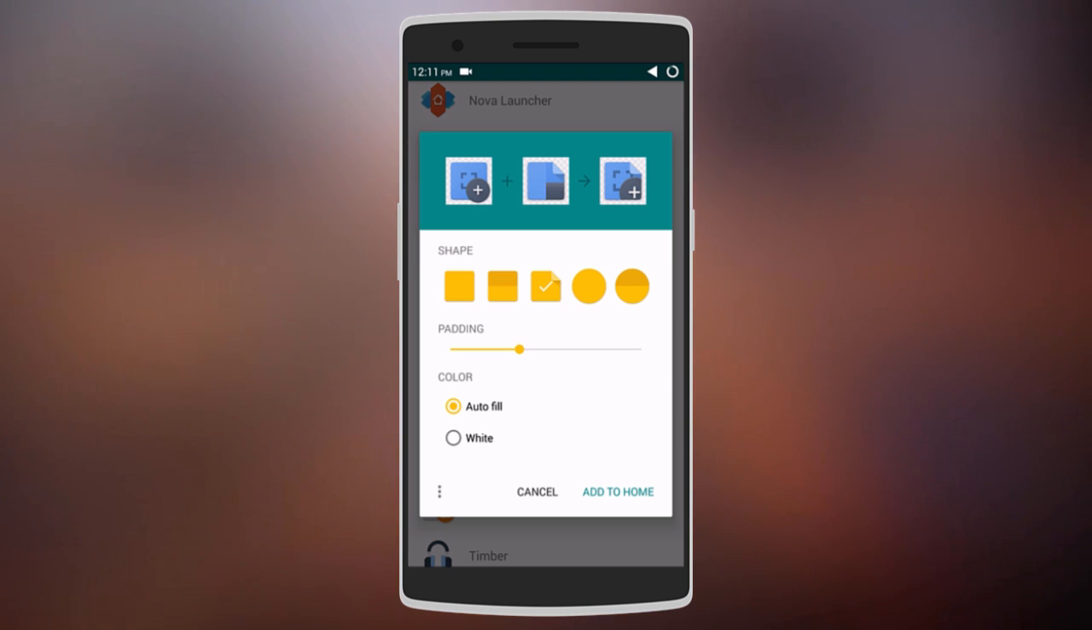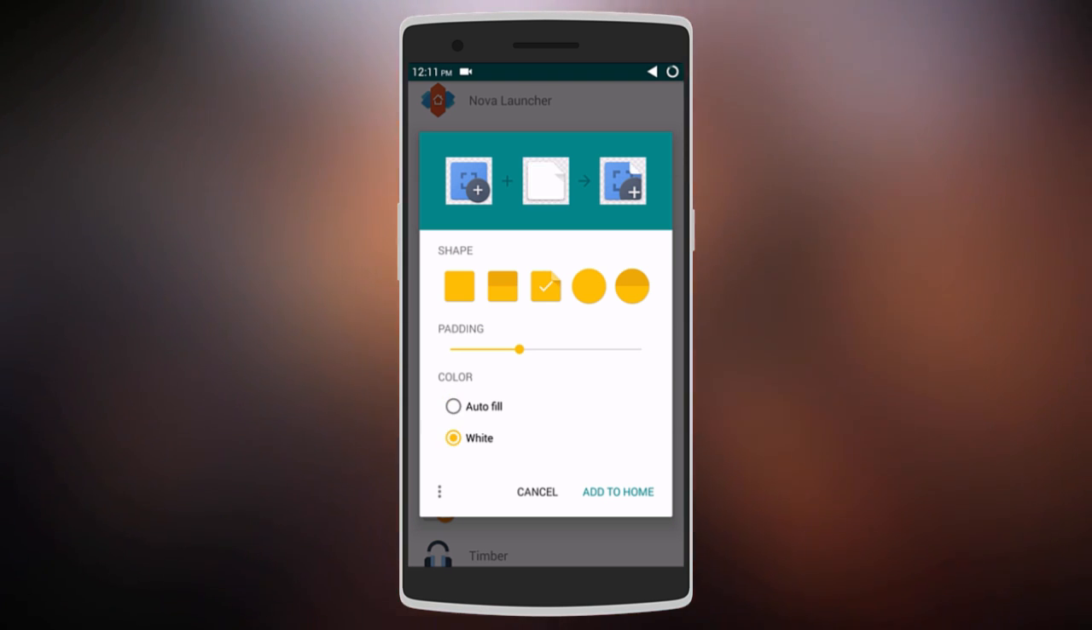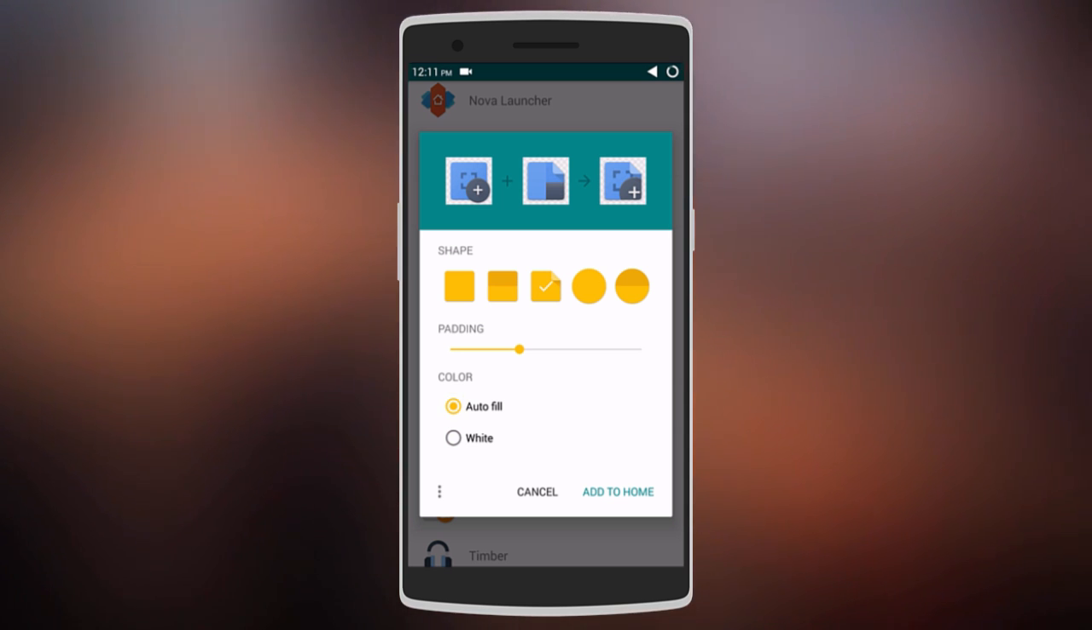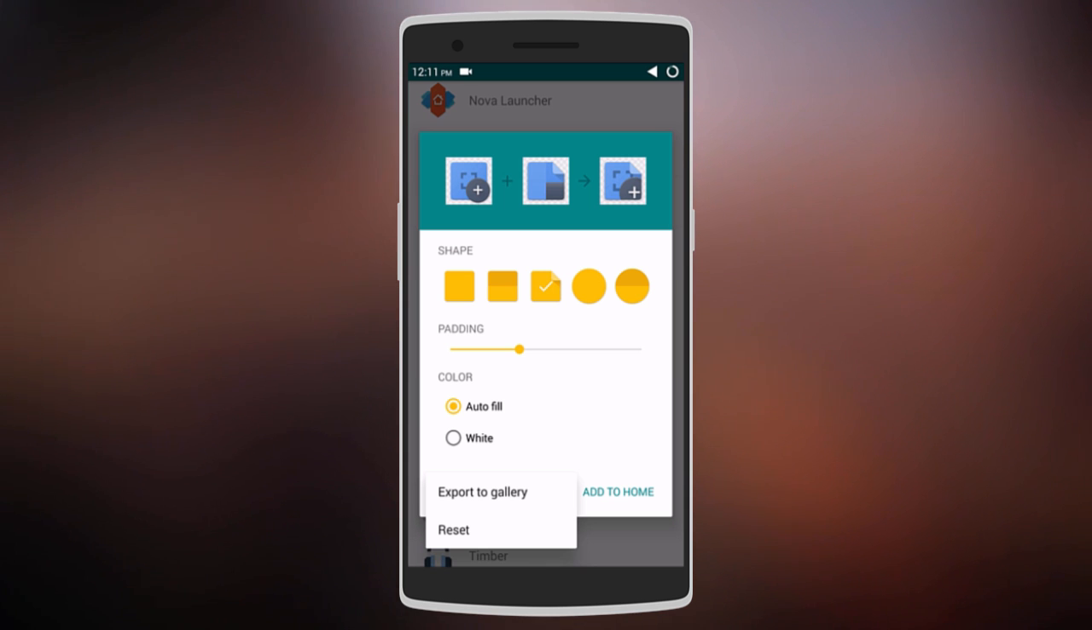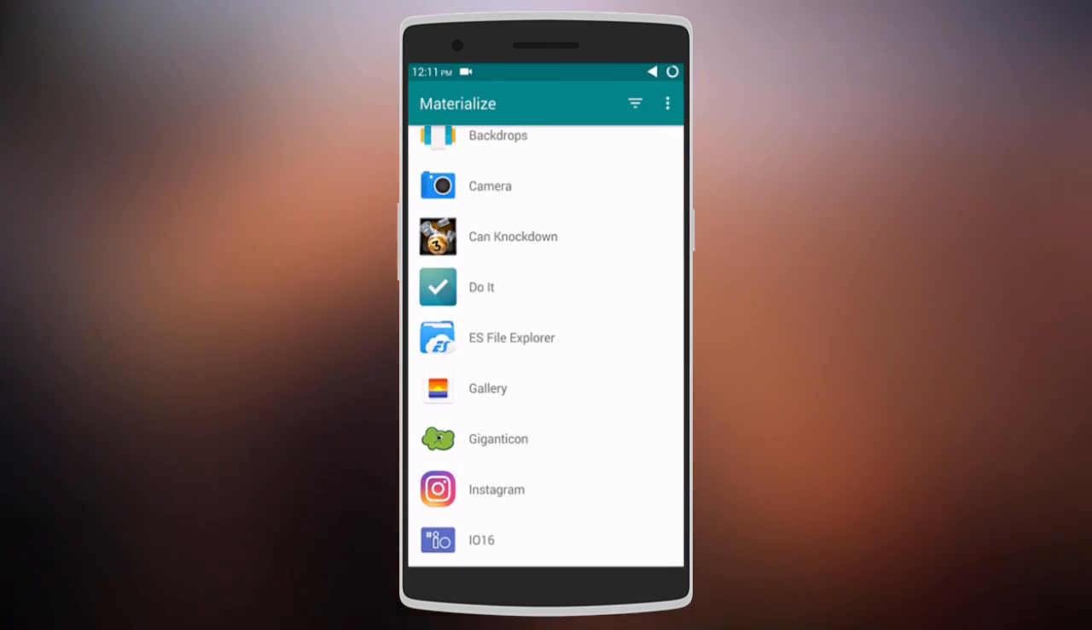Next you choose the color you would like, autofill or white. Autofill looks better. Finally you can just add it to your home screen or even save it to your gallery. So it's a very simple app that can create some dope looking icons.